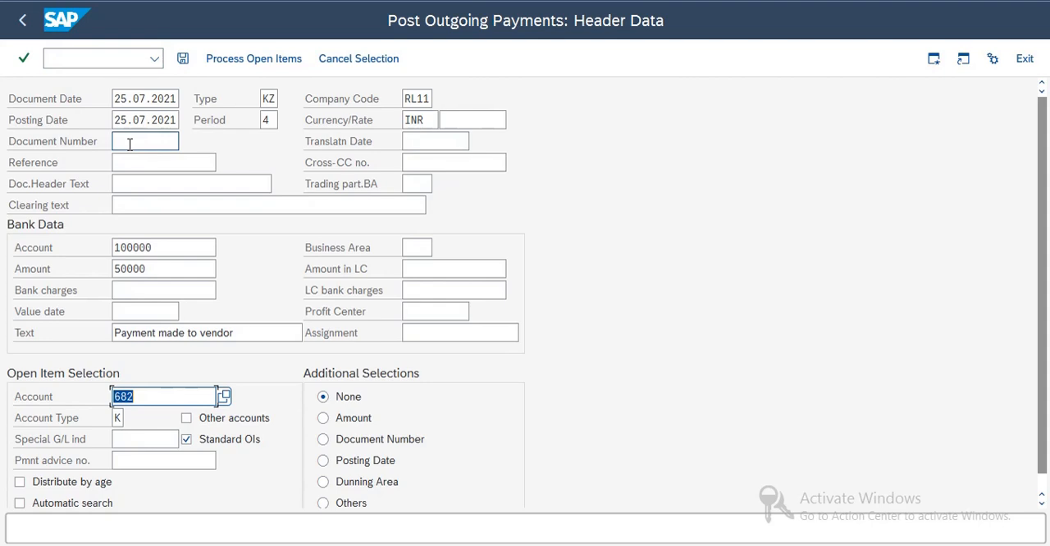Okay, so when you make a payment, this one is a header. Here you have a document number. This is your document type; whenever a payment is made the document type comes automatically, KZ means payment. Then company code, document date, posting date, and reference. When we created the invoice, we gave invoice one, so against invoice number one we are making this payment. If you want to write anything, you can enter document header text, and clearing text also.